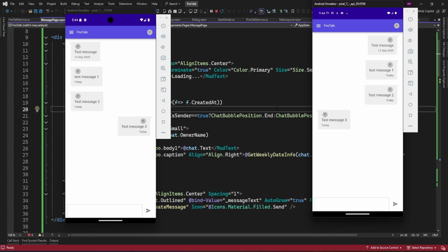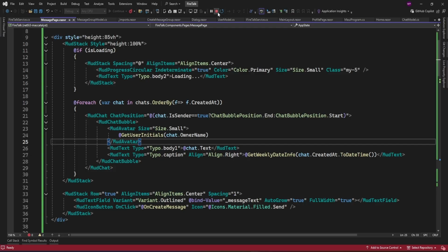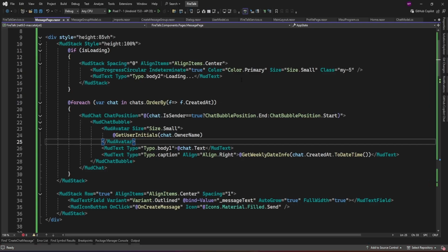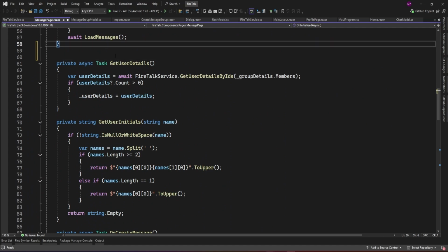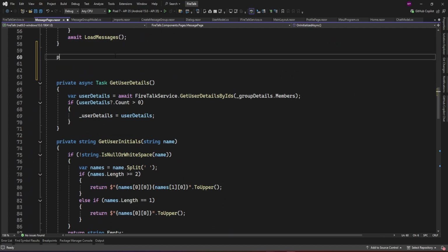Now I'm going to implement listener here. So real time here message will display, sender and receiver message will display here. So let's implement that. Okay, so here I'm going to create one method, subscribe to message listener.